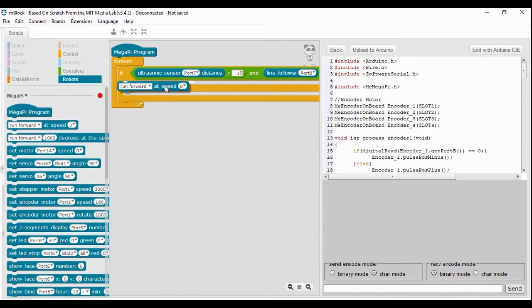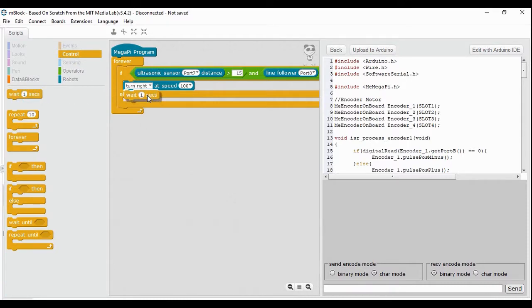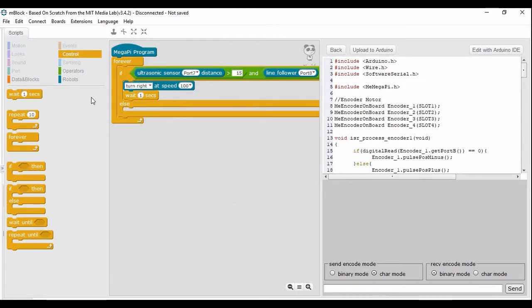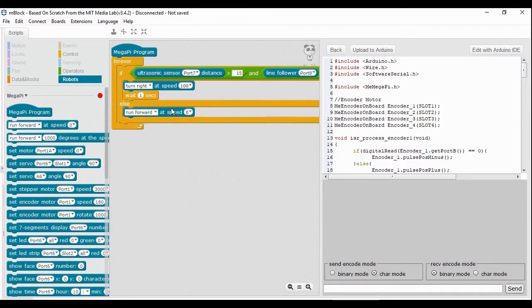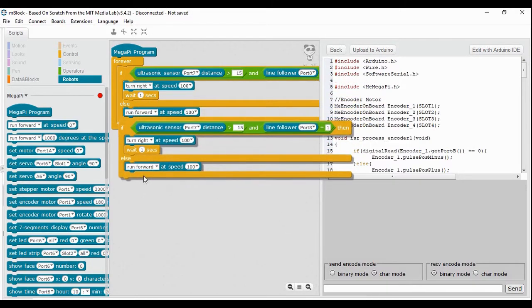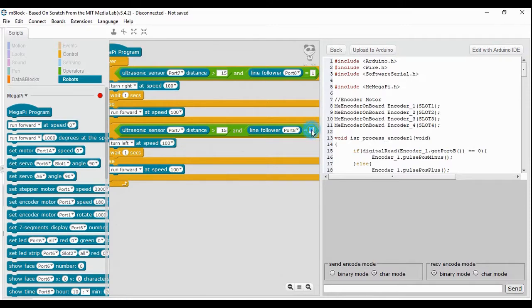Below the if section, place the command turn right at the speed of 100 and place a wait block. After the else section, add in a run forward block and set the speed. Duplicate the whole frame of the if then else and place it under the original frame, where you will change the direction to turn left and type in 2 with the line follower.